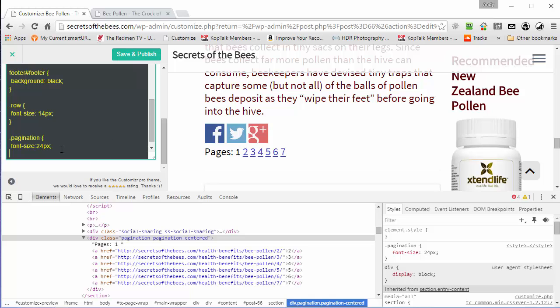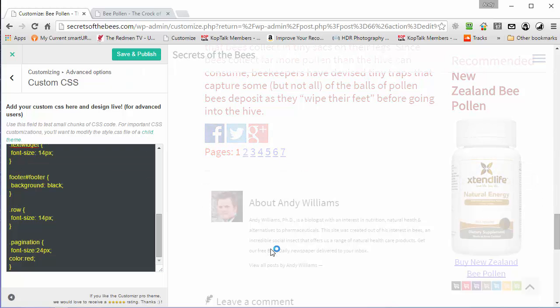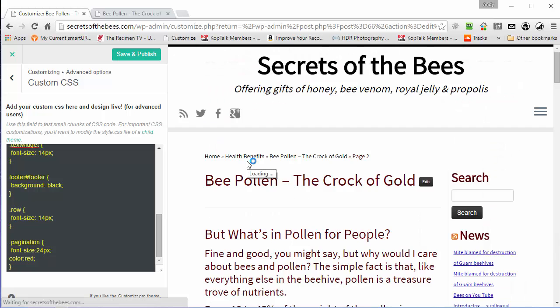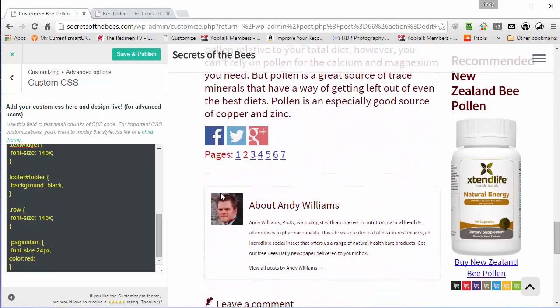The other thing I could do, of course, is change the color of that, let's say to red, so that the page that I'm on, let's scroll to the next page and you can see how this works. The page that I'm on is now highlighted in red. Let's just scroll to the bottom, and you can see page 2 now is highlighted in red.